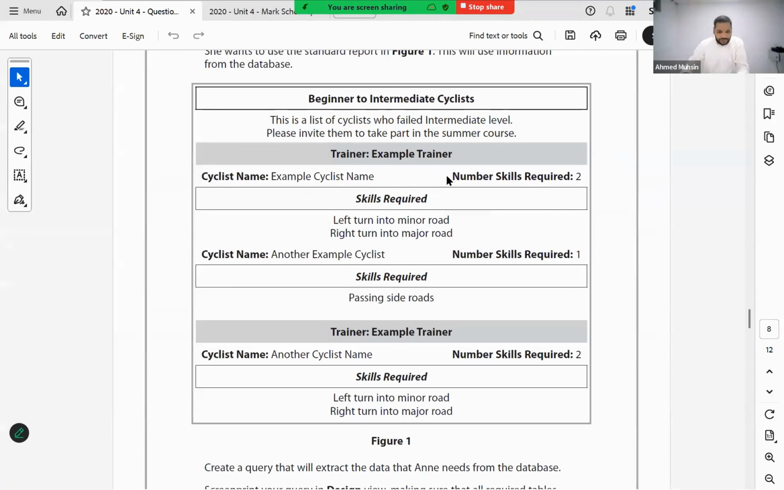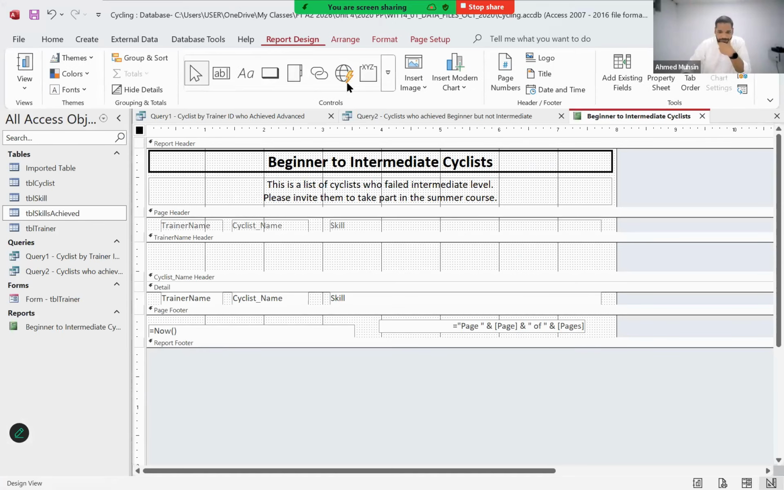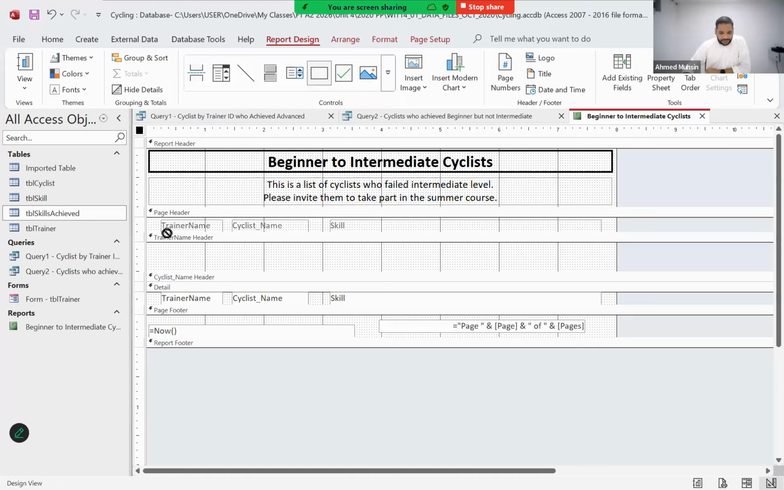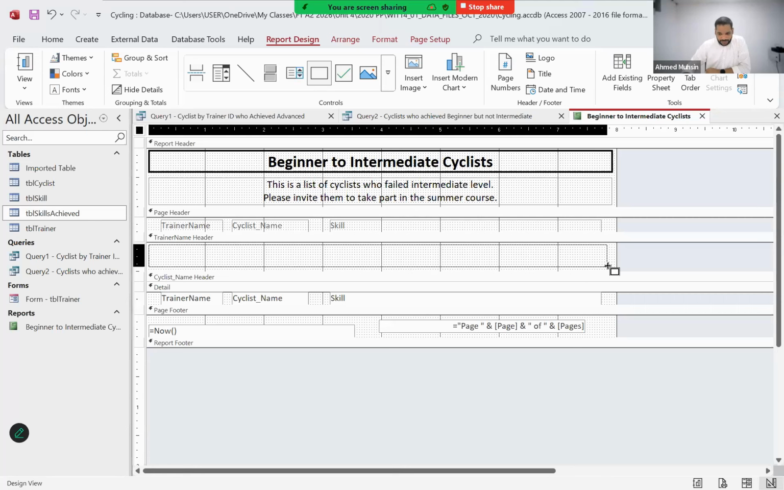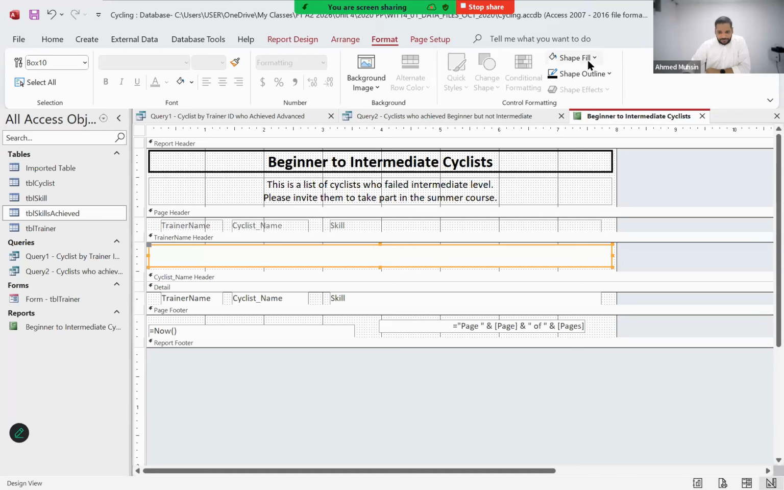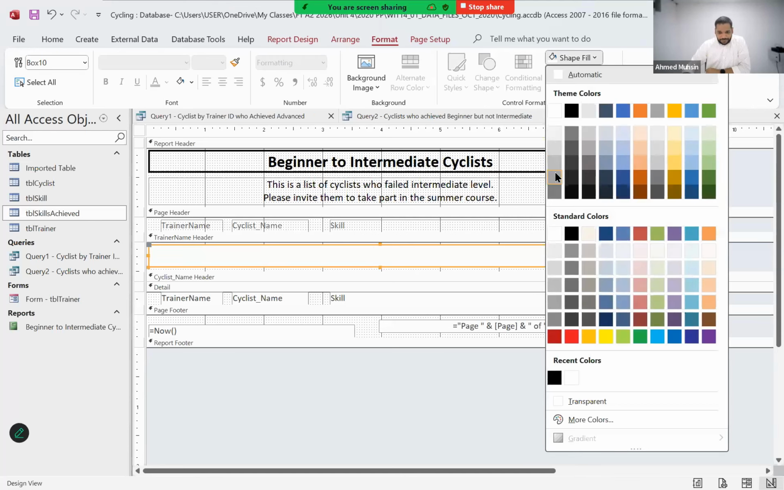So what I'll do over here is I'll come into report design. In report design you have a bunch of tools now. Can you guys find the rectangle tool? Okay, we have the rectangle tool over here. Draw the rectangle in the trainer name header area, from here to here. And then format, shape, fill. I want it to be gray color.